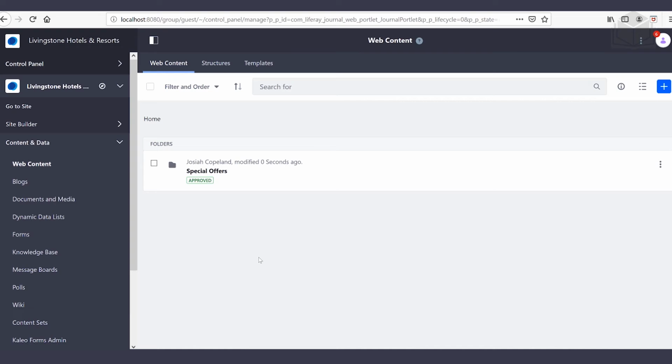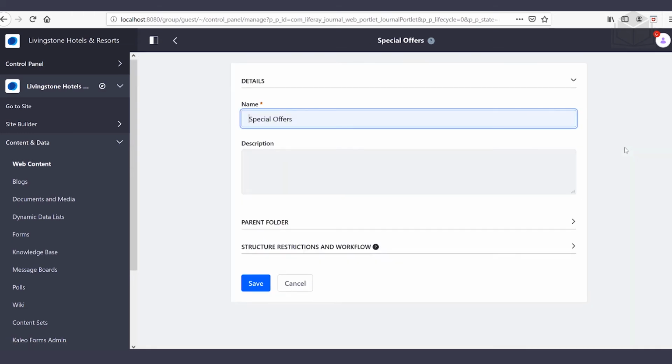Now that we have a folder here, let's take a look at some of the other things that we can do with a folder. We saw how we can add content to folders, but let's investigate and see what other options do we have. So once we click on that options button that lines up with the Special Offers folder, let's go into the Edit section.